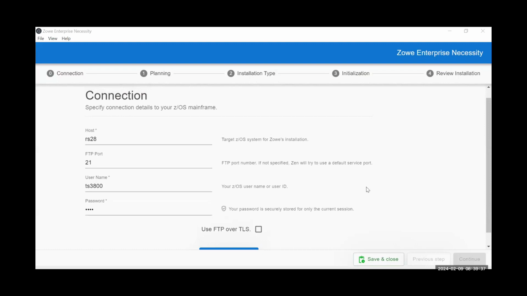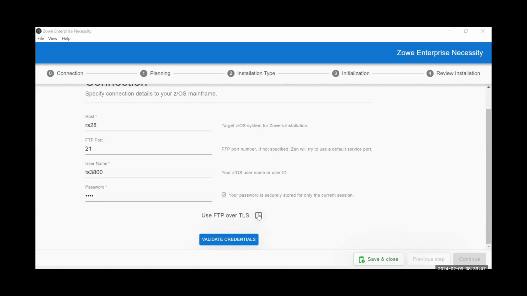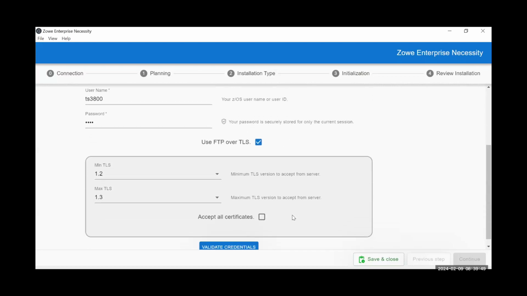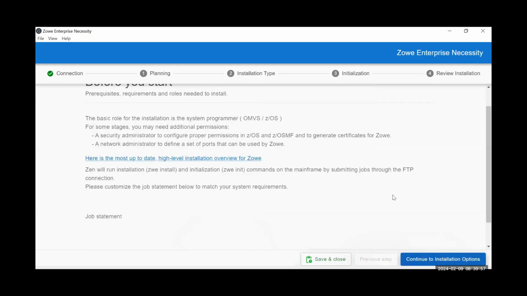The first of them is the connection. Here we specify the necessary details to establish a secure connection to the z/OS. We have the host, FTP port, username, and the password. We can also use FTP over TLS. For now, I'll go with the TLS connection. I'll validate the credentials and move to the next step.